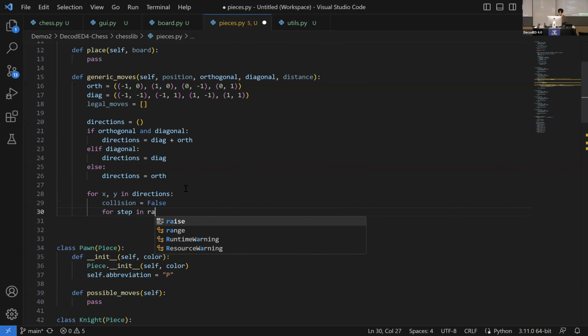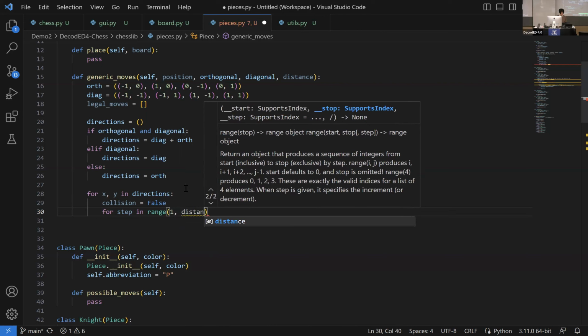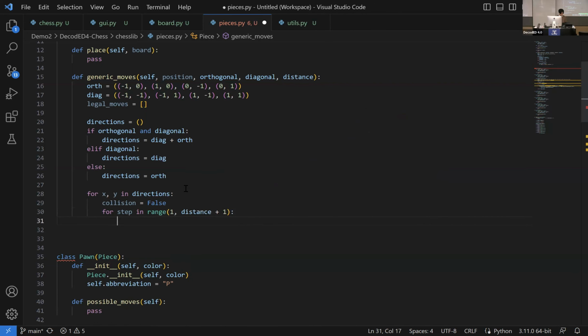And for each step in range of 1 to distance plus 1. So here I'm just saying if I can move up to 8 steps, I'll try to move up to 8 steps, right? So the queen, the rook and bishop can move up to 8 steps. So I'll try to move it by 8 steps. If I can't, then that's fine.